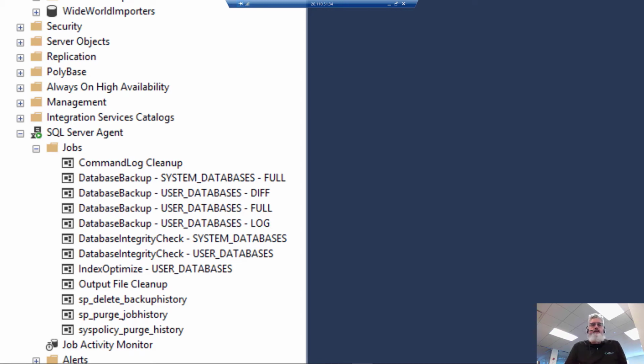But at Ola's site, there is a link where you can just pull down the backup functionality. So if you don't care about integrity checking, or you're doing integrity checking through a different method, same for index optimization, you can just specify backups and it will create these resources. But out of the box, it creates these 7 jobs. We're interested in the backup jobs.